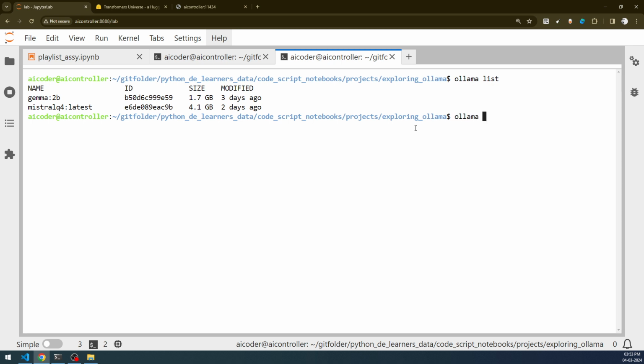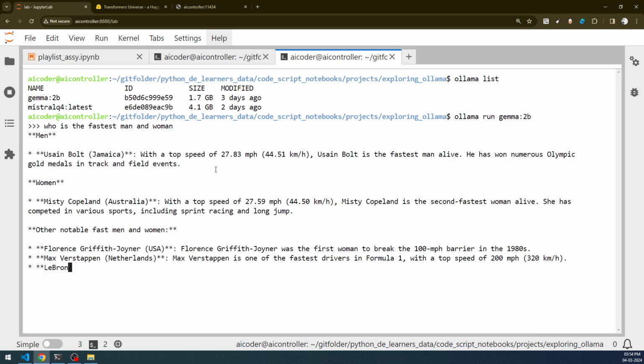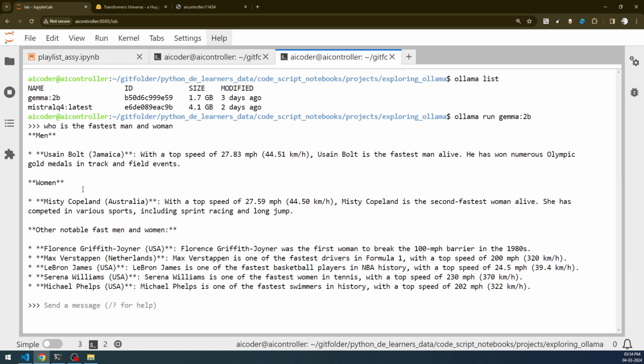Next, you can use Ollama. This is just a crash course on Ollama. If I do ollama run, and if I say Gemma 2 billion, it will initiate the model and get ready to take the messages. So I can ask who is the fastest man and woman, and you can see that it is able to give me all the details. That is one thing. And now if I do the same thing with Mistral Q4, you can see that with Mistral Q4 we can do the same thing.